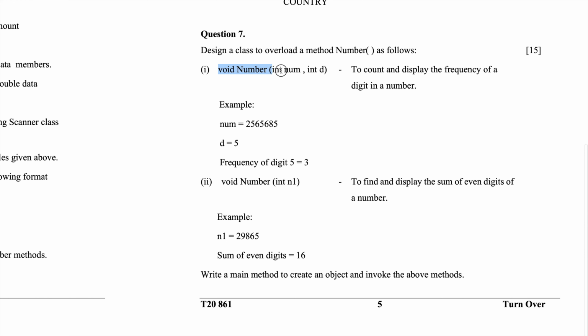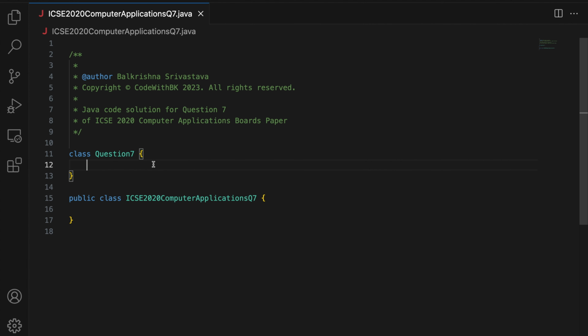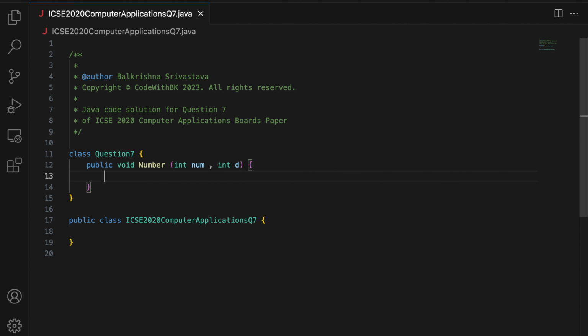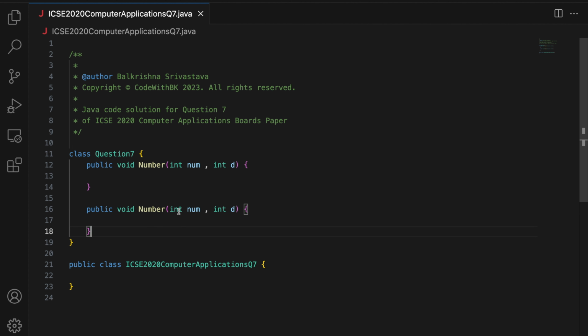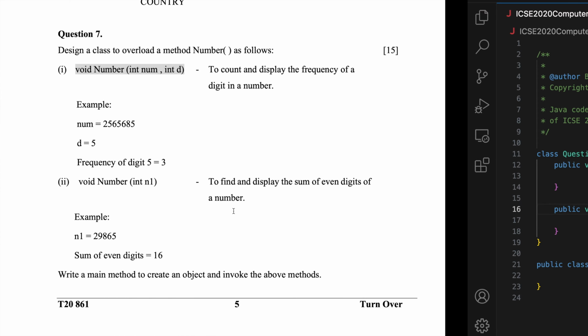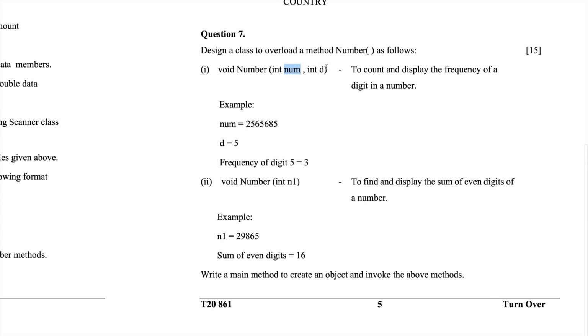So I have void number that takes 2 arguments: public void number(int num, int d), and then we have another number function with int n1. You can choose to have different names for these parameters, but I'll keep them the same, because I don't want to change a lot from the question the way it is described.